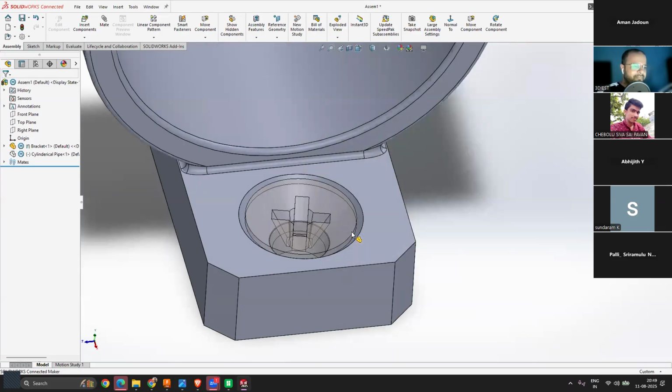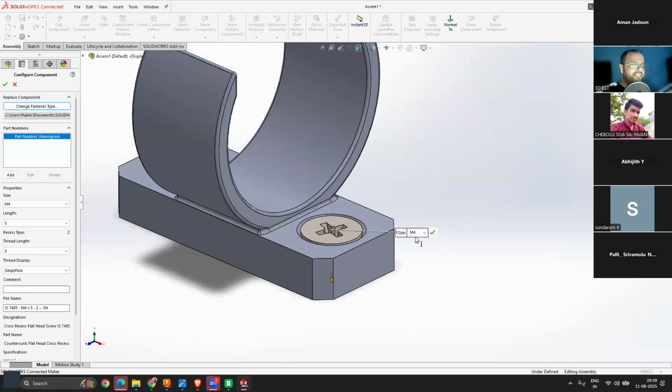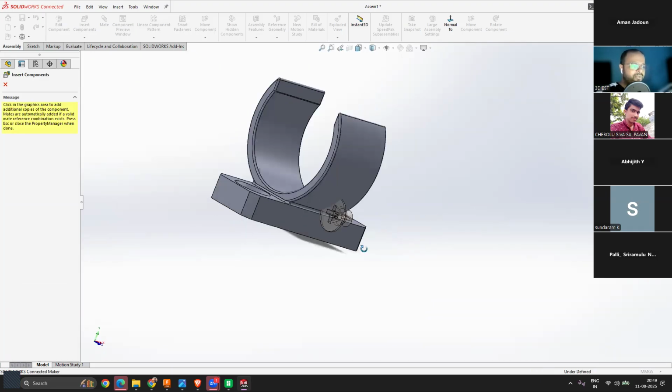The moment you simply place it near the hole, you can see it's snapping automatically, right? You don't have to apply mates or anything. And it is also detecting the size based on the hole. That M4 should be applied over here, right? So once you are done, you can simply click on finish. Yes, that is the screw. Now the tool is still active.